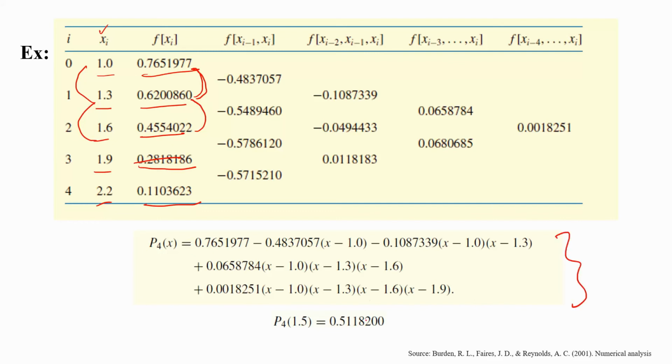Now suppose you want to find out, like in the Lagrange interpolation polynomial, you can find the value at any unknown points also. So here you can see that if I want to find the value of the function f of x at 1.5, I can put 1.5 in my approximating polynomial p. If I put 1.5 in this polynomial, I'll get this value.